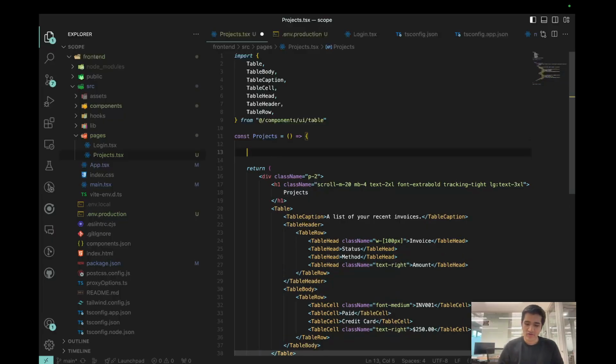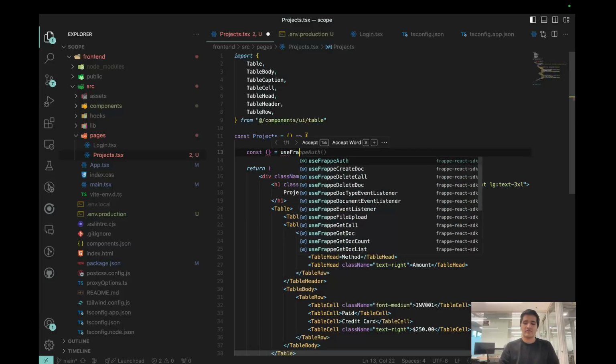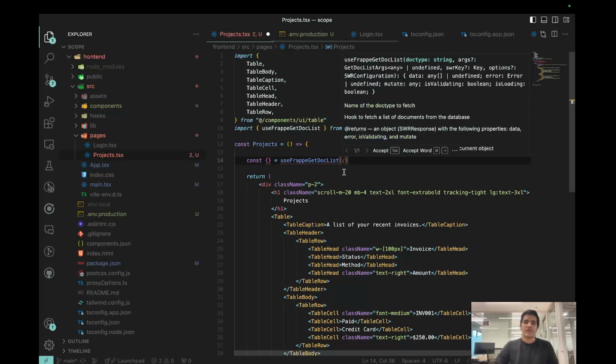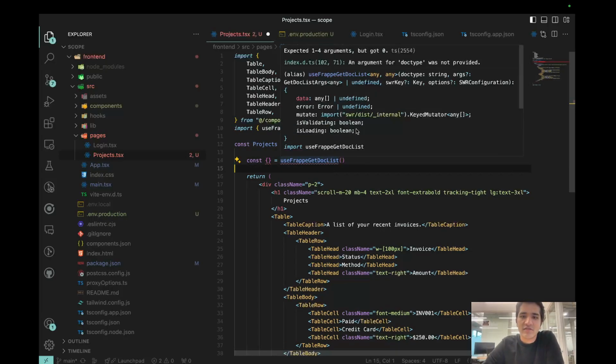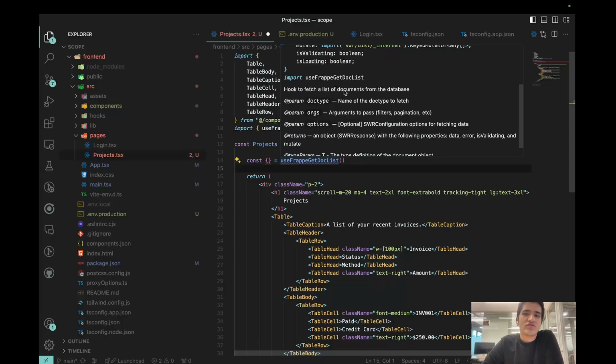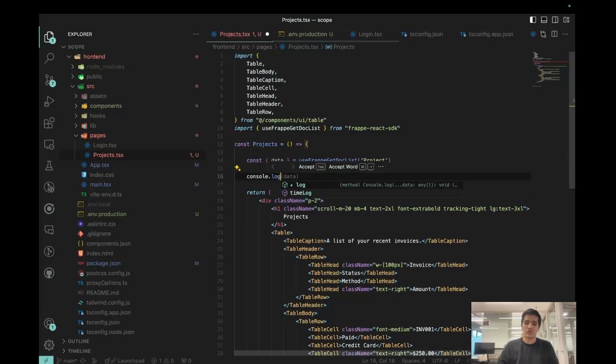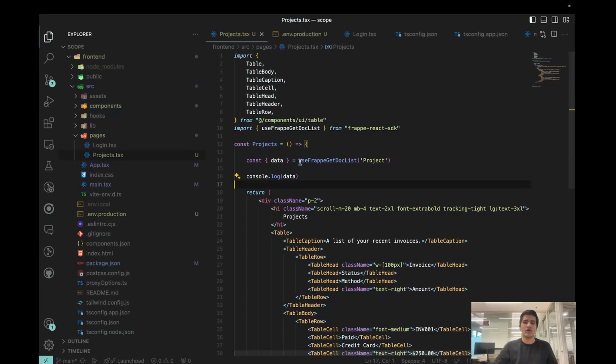So I can do something like there's this hook called useFrappeGetDocList. And useFrappeGetDocList is used to fetch a list of documents from the database, right? I need to pass it a doc type. So if, let's say, I pass it just project, it will return a bunch of variables to us, but the main thing is data. We only need the data. And I can console.log this data to show you how it looks.